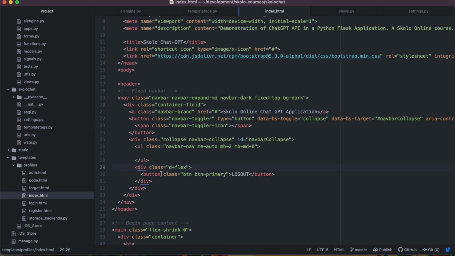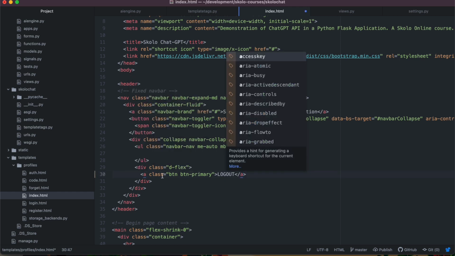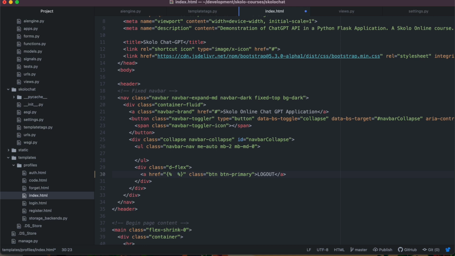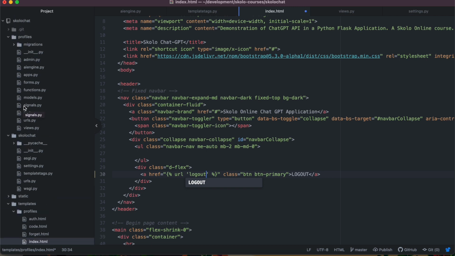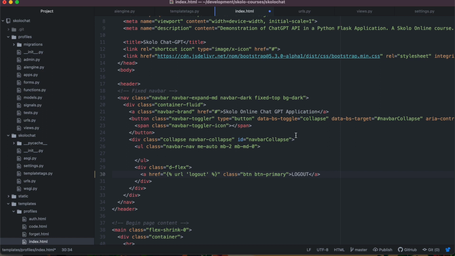So to get it to work, you can actually just replace the whole button thing with an anchor, and then you put an href. Okay, and then we're going to use Django formatting, and we say there's a URL for logout. Assuming that you've been building this with me, you would already have a URL for logout. Okay, and it's called logout. So you can just copy that logout there and put it in there.